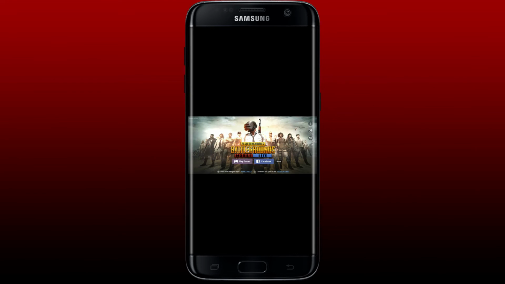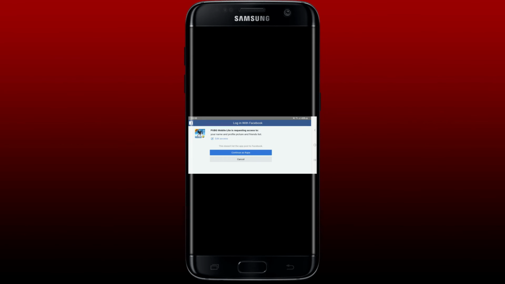If you have signed up for your PUBG account by selecting the Play Games option, tap on Play Games. In my case, I've chosen the Facebook option in order to sign up for my PUBG account, so let me tap on Facebook. You can select the same option that you chose while creating your PUBG account.